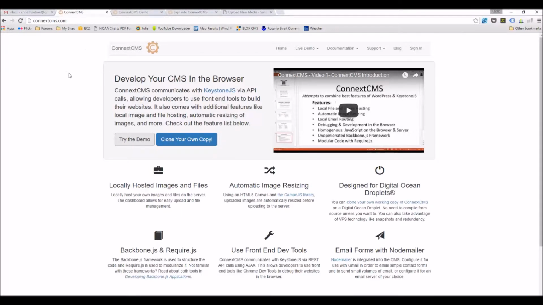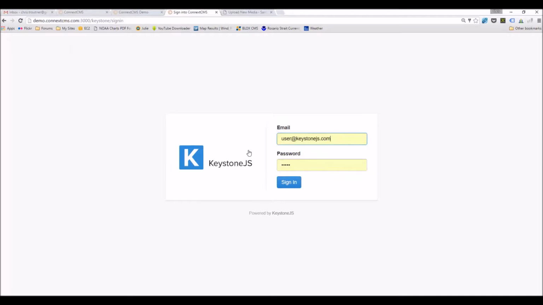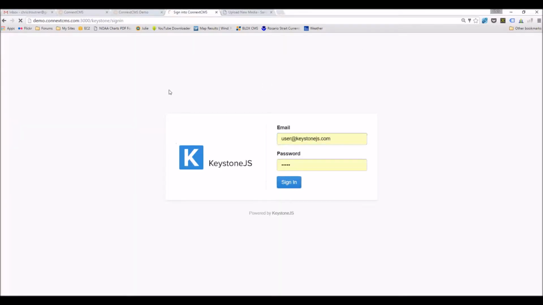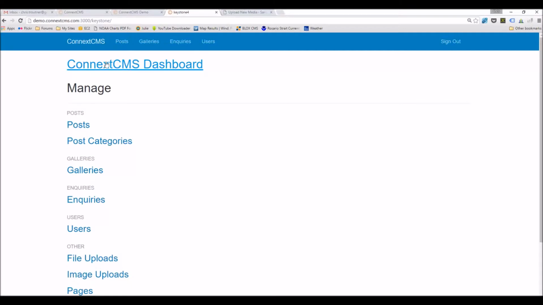So here's the ConnextCMS.com homepage, and if you click on this button, try the demo, it will open up this page here, and the login and password is right there. So you just click login to the back end, and you will be presented with a login request. Put that login and password right in there. And what you'll get is the default Keystone dashboard. Now, I'm not going to cover this right now. I'll cover this later. But what you want to do is click on this link at the top that says ConnextCMS Dashboard.